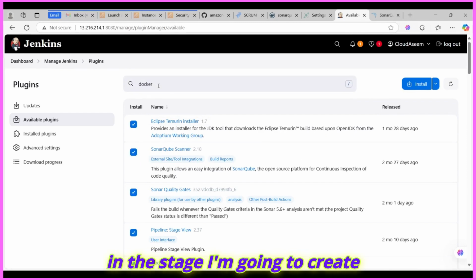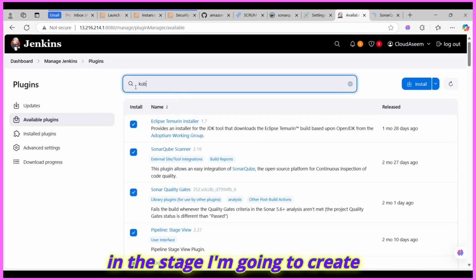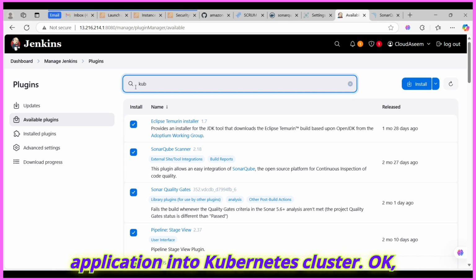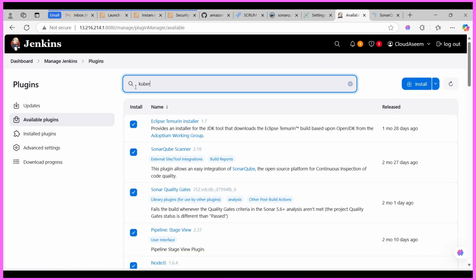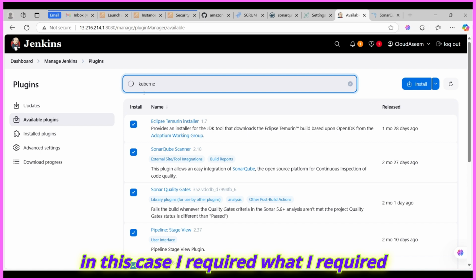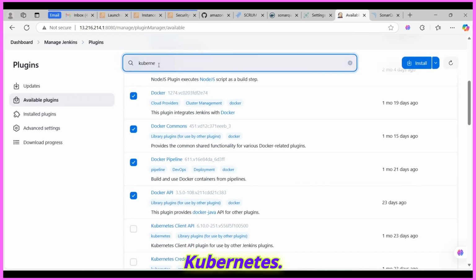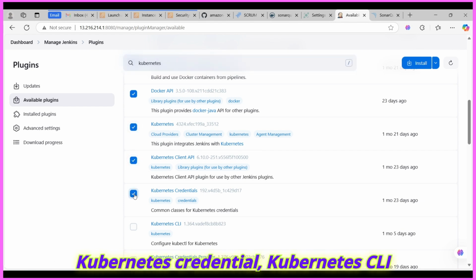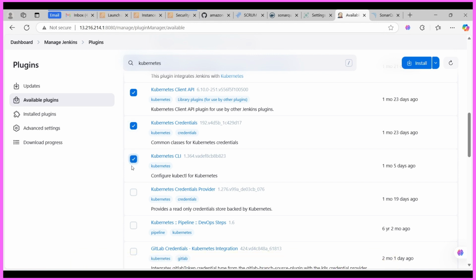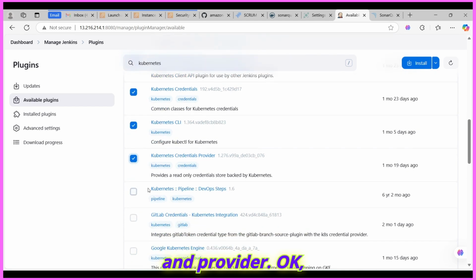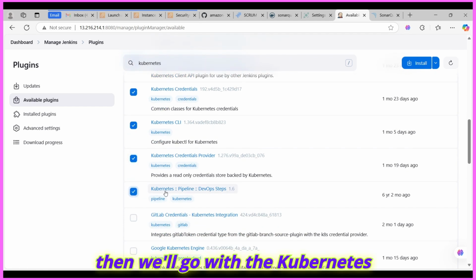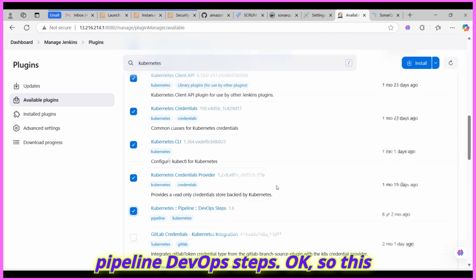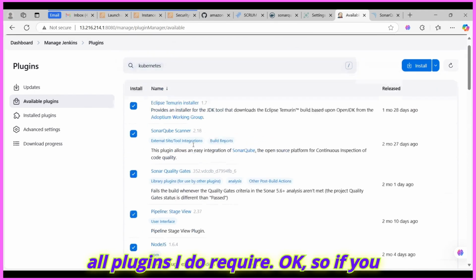Then afterwards, later on in the stage, I'm going to create one more deployment CD pipeline, where I'm going to deploy this application into a Kubernetes cluster. In this case, what do I require? Kubernetes. So if you check over here, you'll find the Kubernetes plugin, Kubernetes Client API, Kubernetes Credentials, Kubernetes CLI, and Kubernetes Credentials Provider. Then we'll go with the Kubernetes Pipeline DevOps steps. So these are all the plugins I do require.